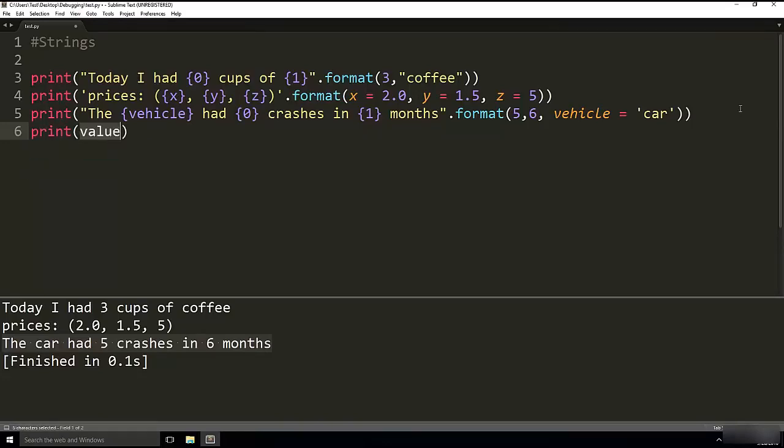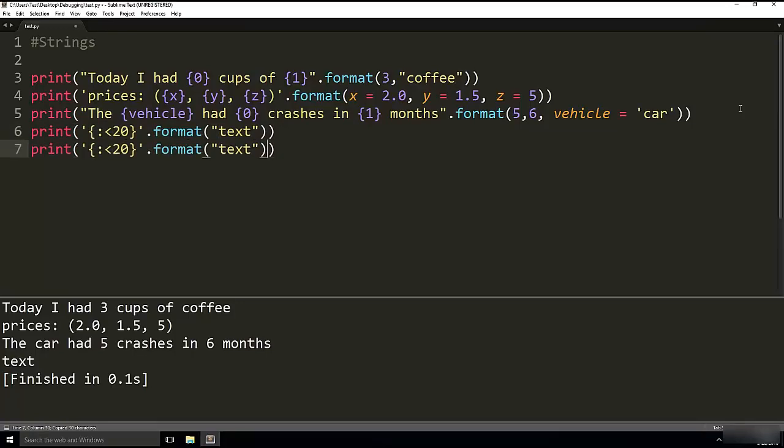So print, and then we're going to have in quotes, curly brace, colon, left alignment 20, and then dot format, and then inside format we're going to just say example text, and you see it's left aligned. So let's see the same thing with right align now. Okay, right align. And as you can see, oh, this is the left and that's right alignment.